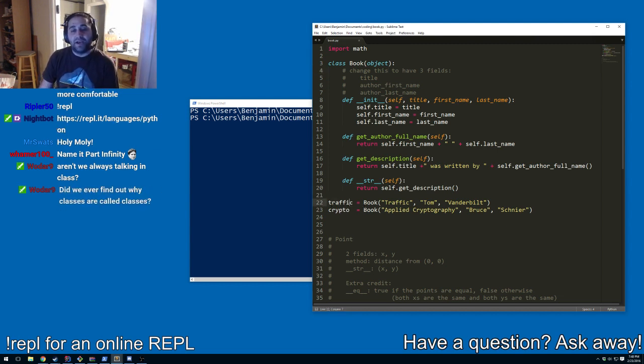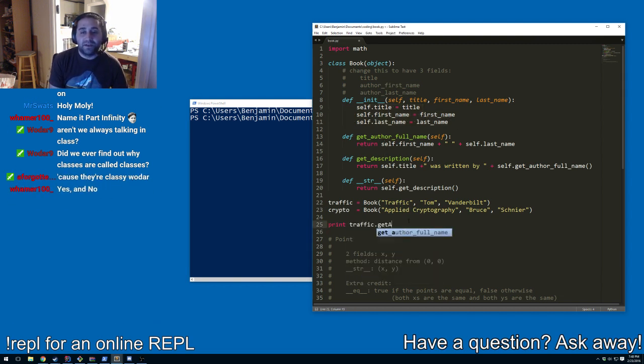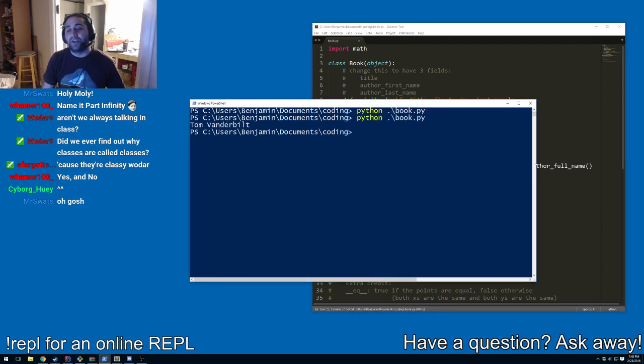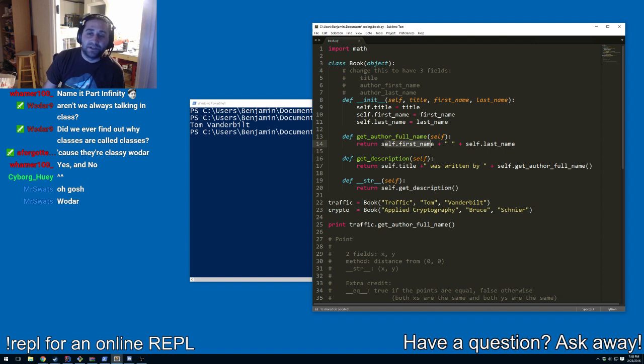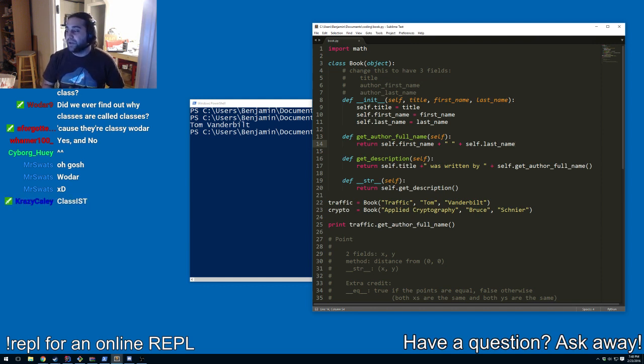So we can construct a new instance of the object by saying book, and you give it the title, the first name, last name, and everything gets assigned here. Then we have methods that we can call, so we can say print traffic dot get author full name, and if we run this, we'll print Tom Vanderbilt, because we look at the self first name, self last name, and concatenate everything together. So that's what we talked about last time.